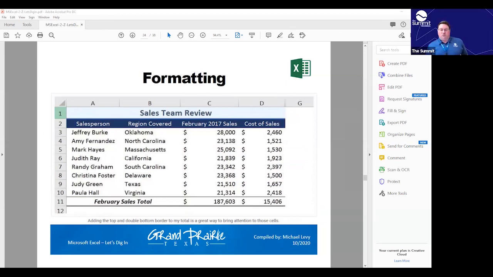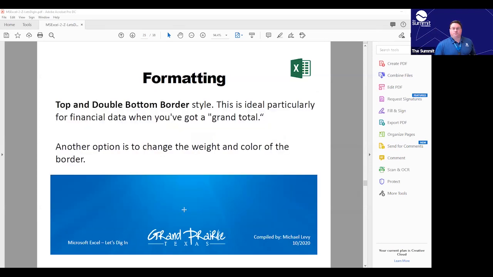This is what you'll see in a lot of these different spreadsheets. This is how it would look. Again, adding the top and the bottom borders like we saw here, this all makes a great way for it to stand out. That's something that you can make really stand out well. So you have that top and that double bottom border style. And again, this is ideal particularly for financial data. And you do see that occasionally when you're doing spreadsheets.